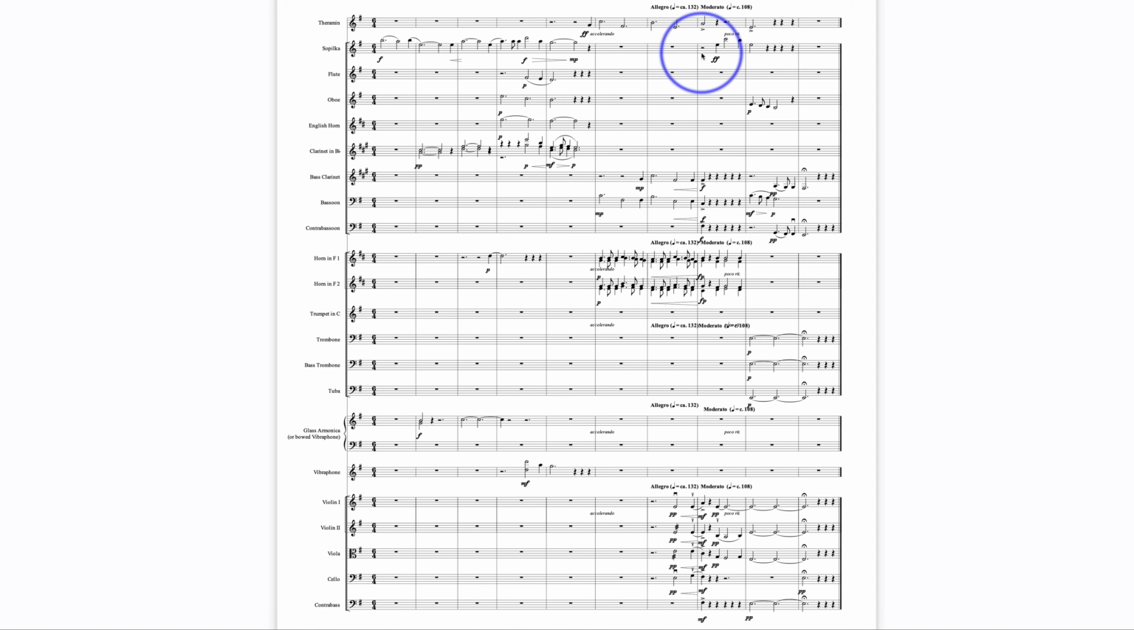those are my thoughts. All right, so here we have Sopilka coming back one more time, and the thing is, there's a bit of a disconnect.